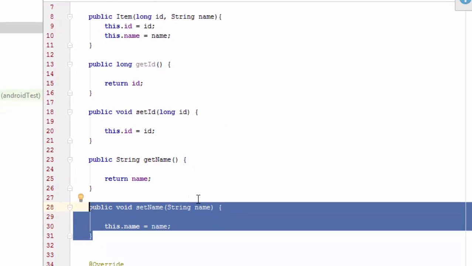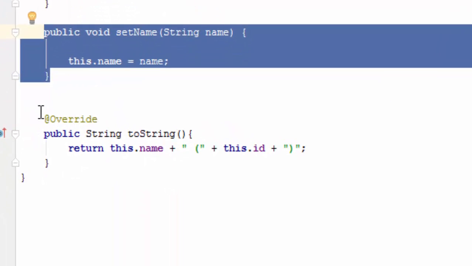Now there's one other method in here, and the book mentions this, but I don't think, if I remember correctly, it actually really explains this, and that is a toString method down here at the bottom.